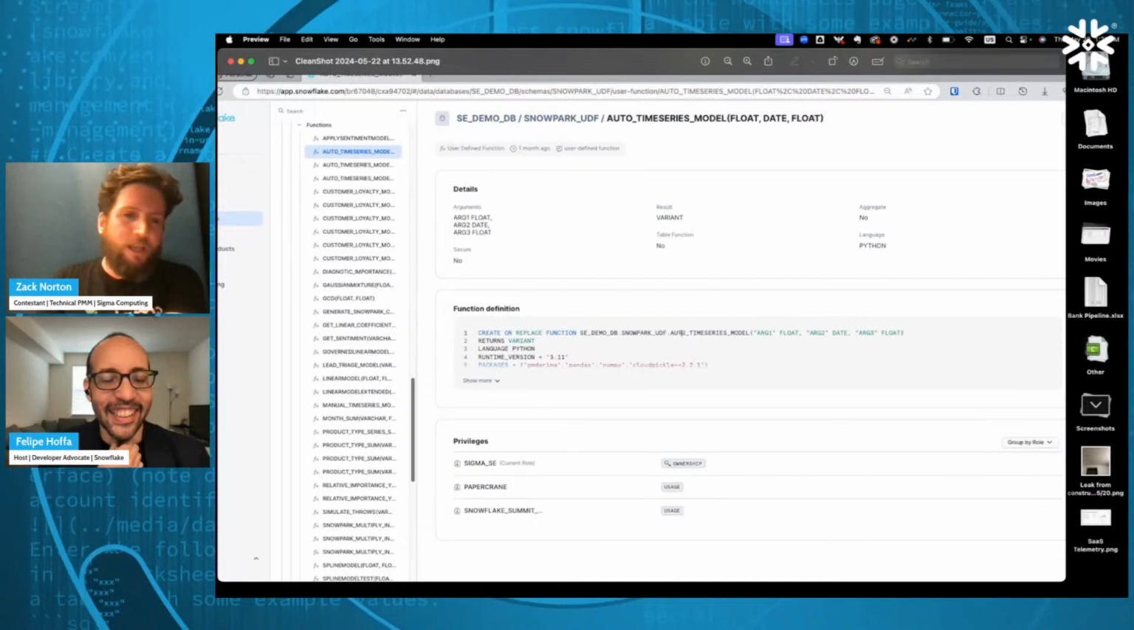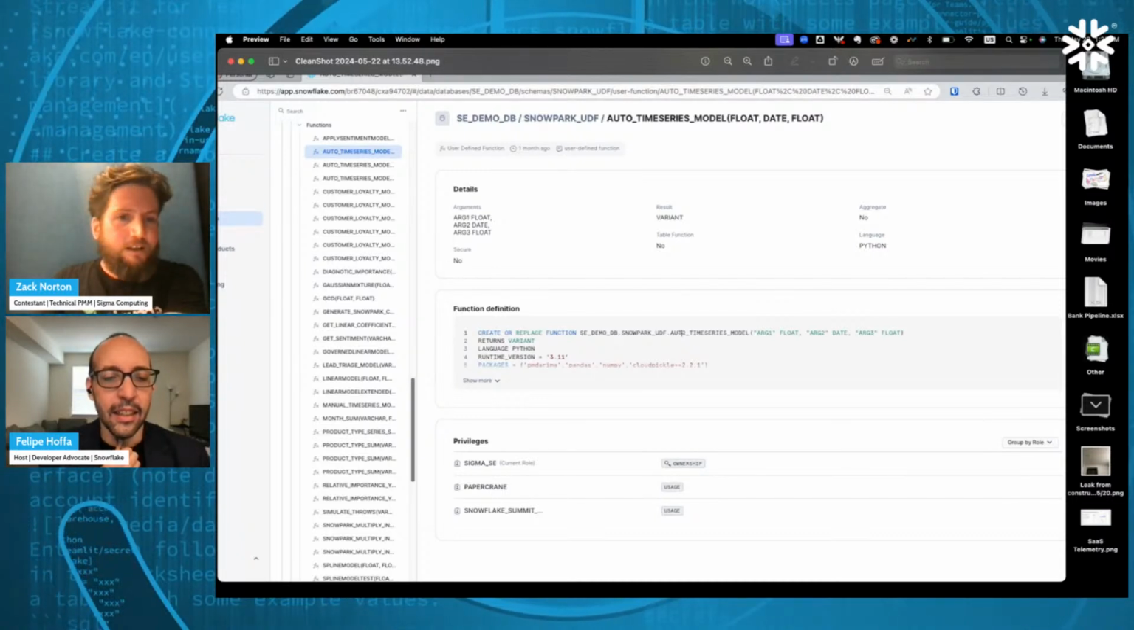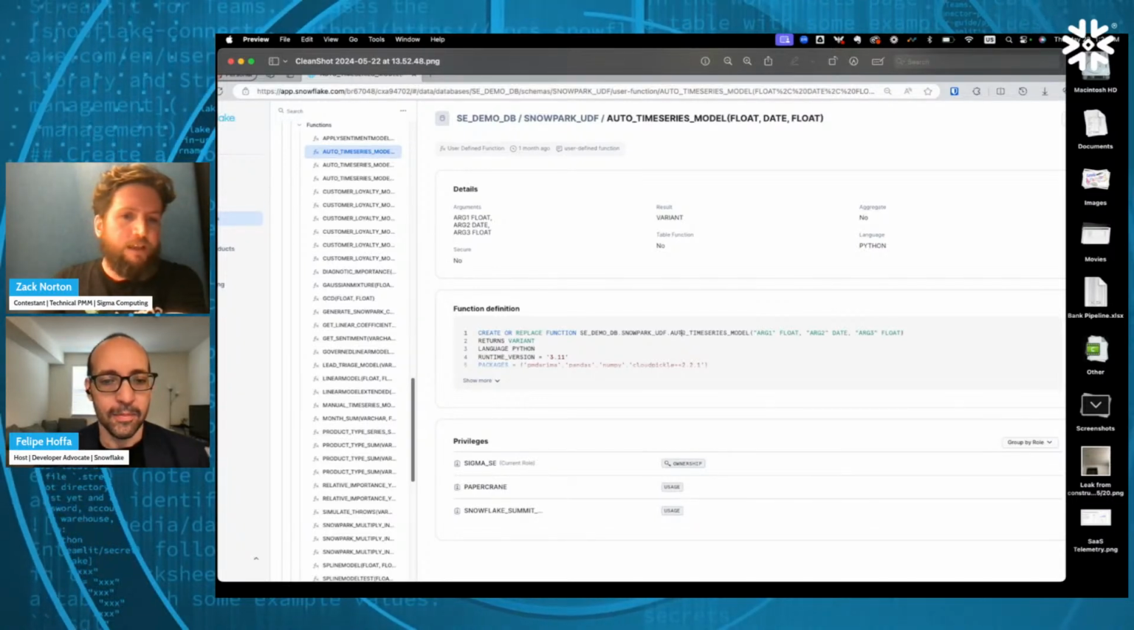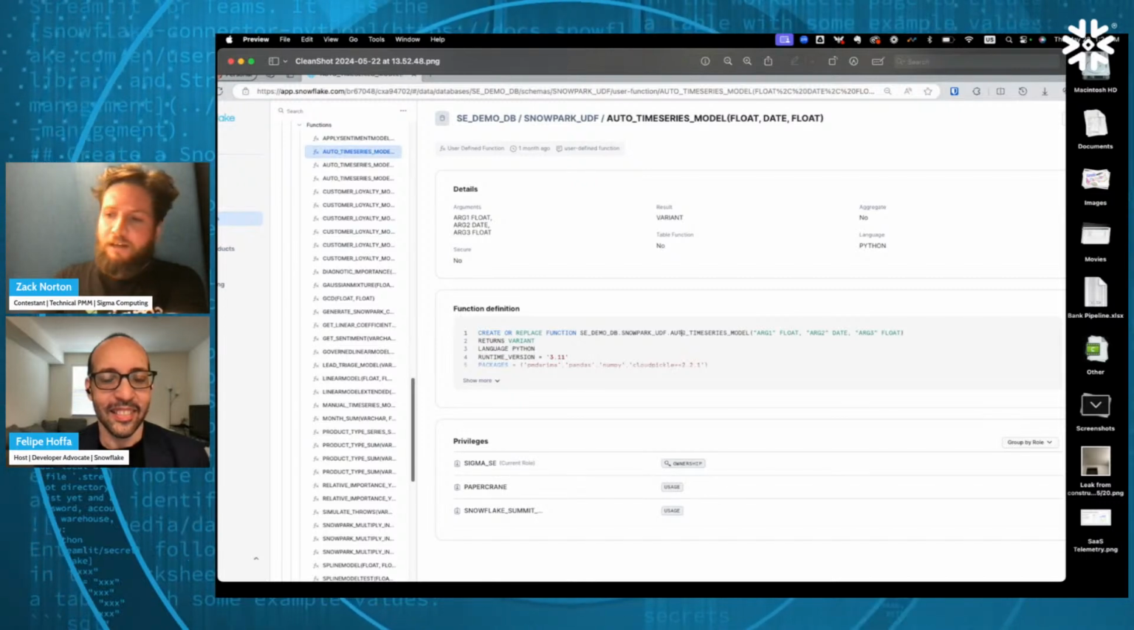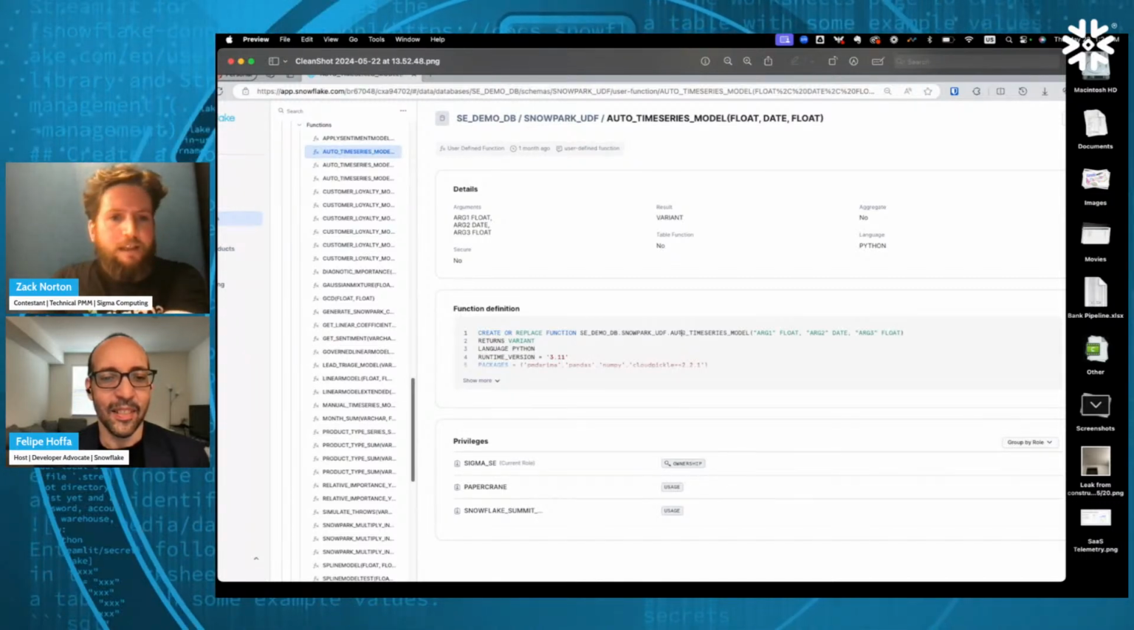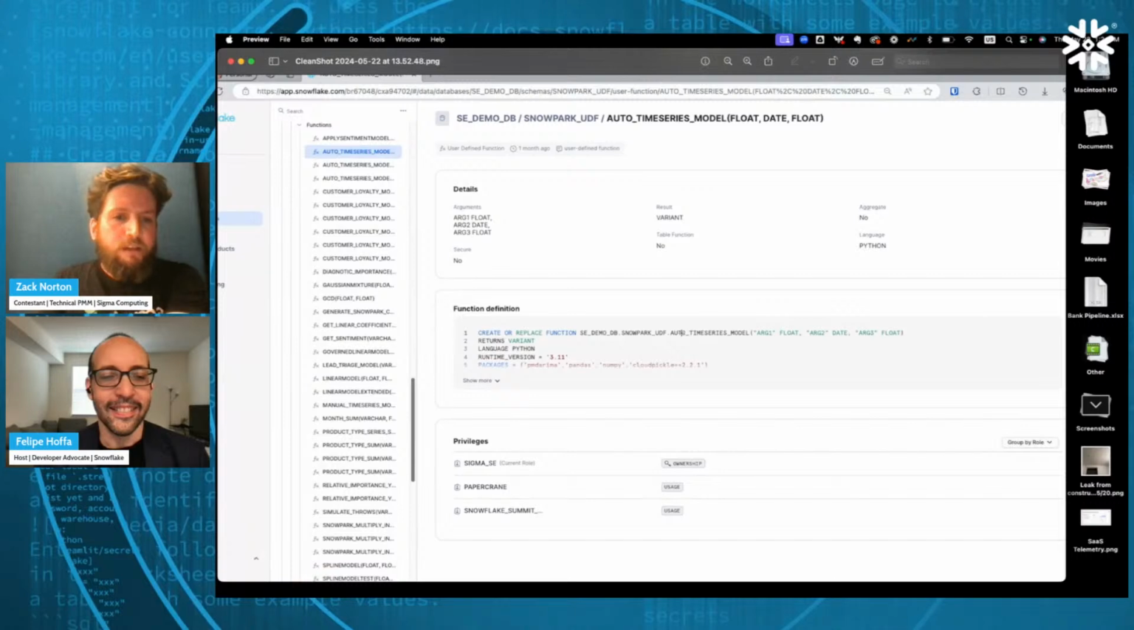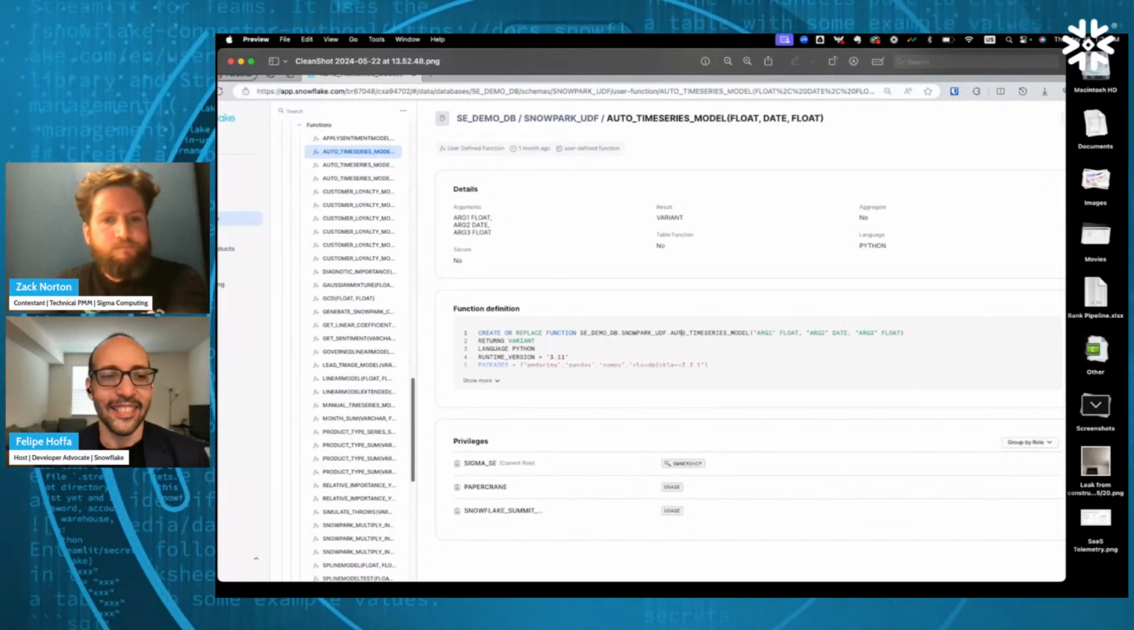So whether it's forecasting, data collection use cases, classification, clustering, really anything that's going to be in Snowpark will immediately be inheritable within Sigma.